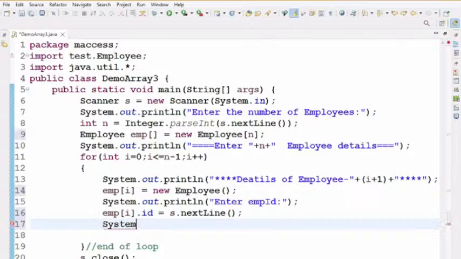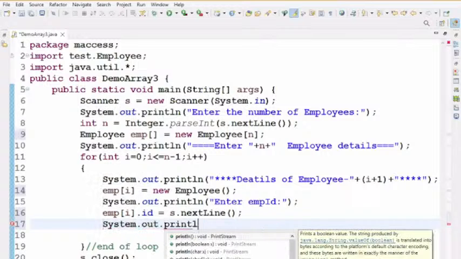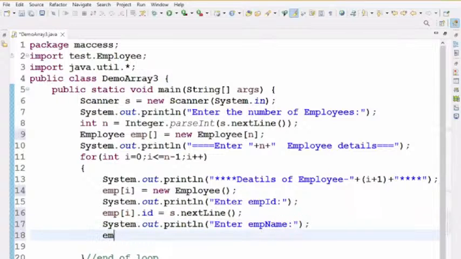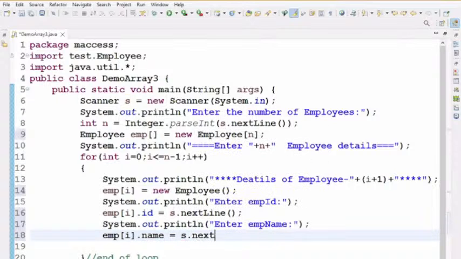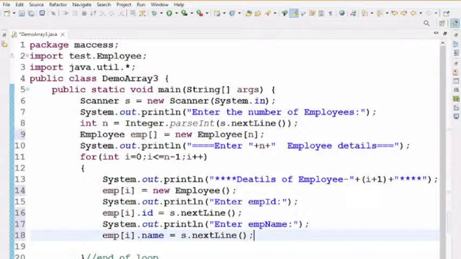Now System.out.println("Enter employee name"); emp[i].name = s.nextLine(); Let's start the next line.